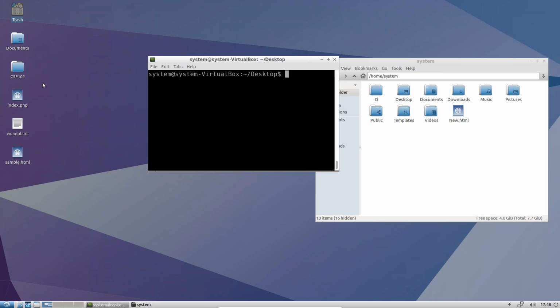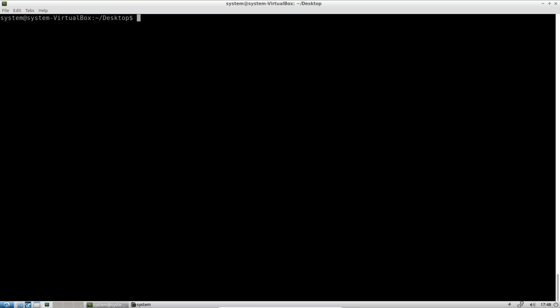What if I wanted to create a file inside of the CSF102 folder? All I would have to do is use the previous commands that we learned. I would have to do cd CSF102. Okay. Now I am inside the CSF102 folder, and I would do touch.